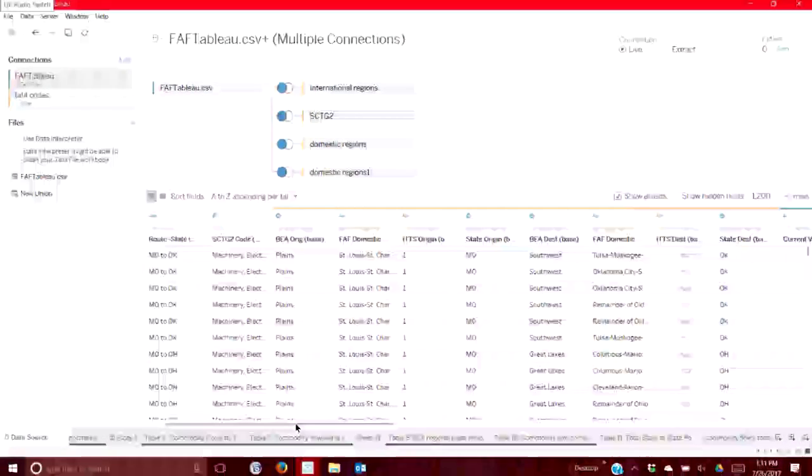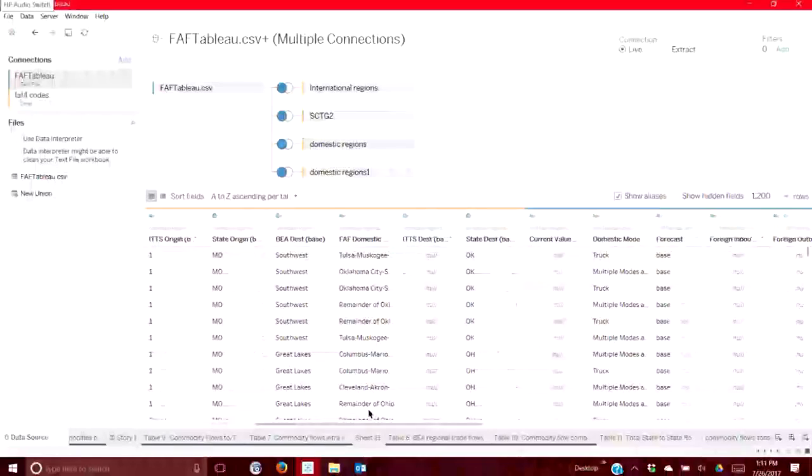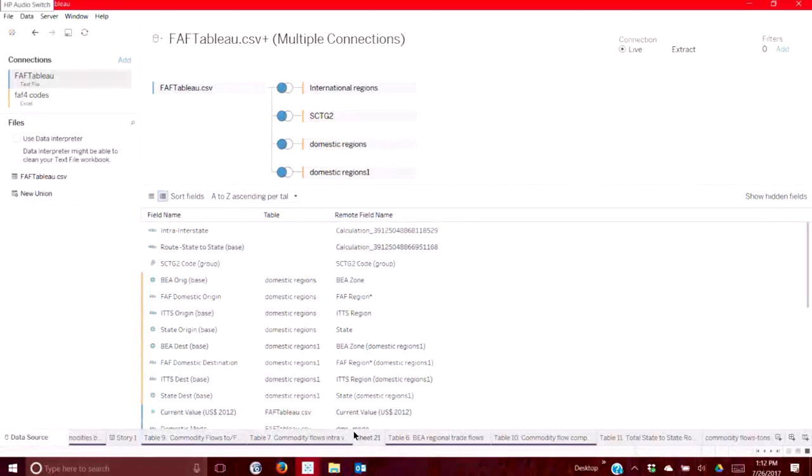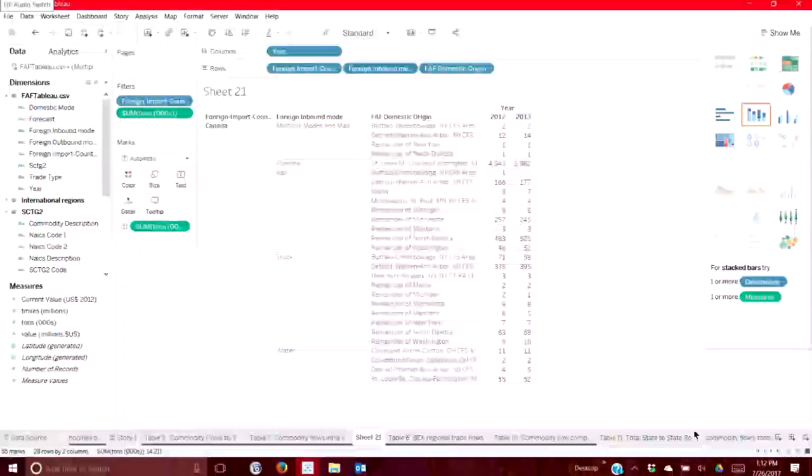Now again, as you notice, we're scrolling all the way up or down. We can always just go to sort fields, and as opposed to looking at it horizontally, going back to the left, we can always click on it and look at it vertically. So now we can look at our metadata, and we can look at the various data sources.